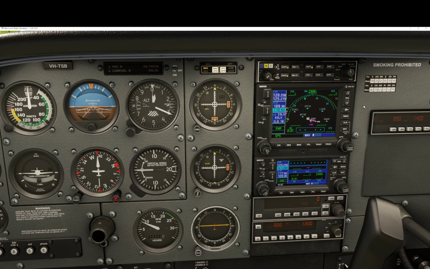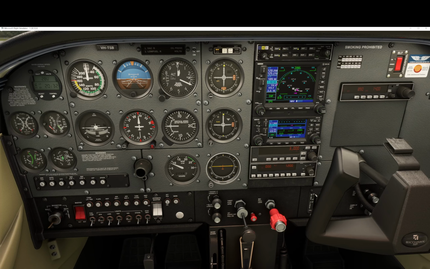Millington traffic, Cessna Victor Hotel Tango Sierra Bravo, radio check. So I can hear myself on both radios. So that's good. So I'll swap that back over to guard, and I know my radio is transmitting properly. The last thing I'm going to do is set my altitude to 3,000 because that's what I'm flying at, and then I'm ready to go. So I've got everything done, and V-pilot check was at 20:32.